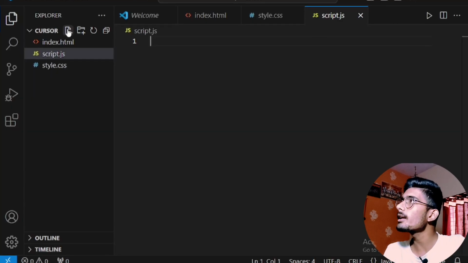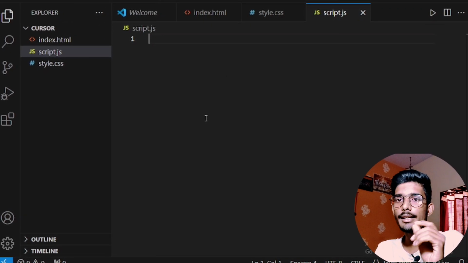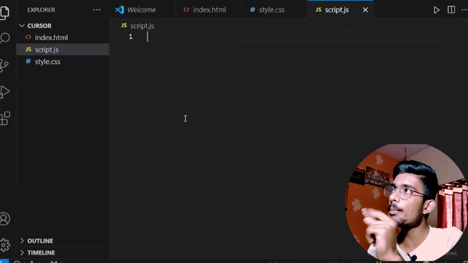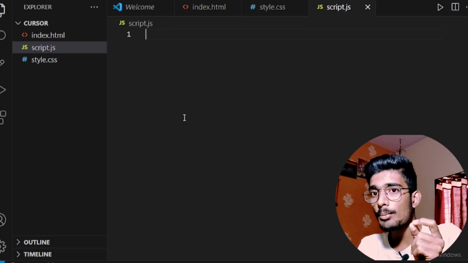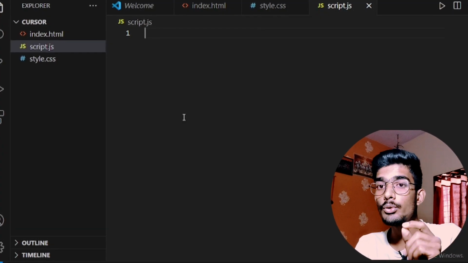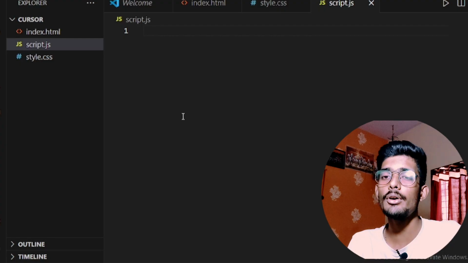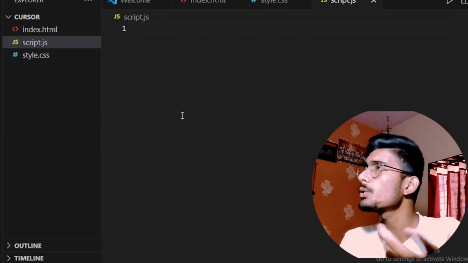Guys, we have created 3 files: index.html, style.css and script.js. Before creating it, I want to inform you that if you want to make this cursor, you should be good in DOM concepts of JavaScript. After that, you should be good in GSAP concepts. What is GSAP? GSAP is Green Socks Animation Platform. It's a JavaScript library. If you are good in both things, then you can watch this video.